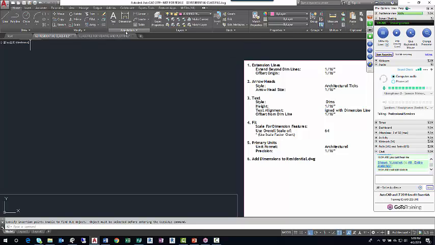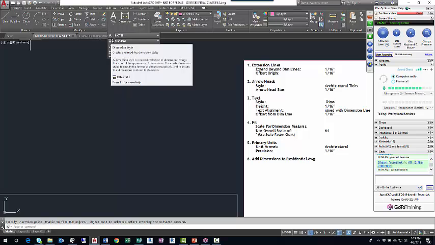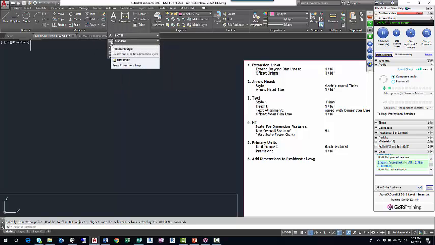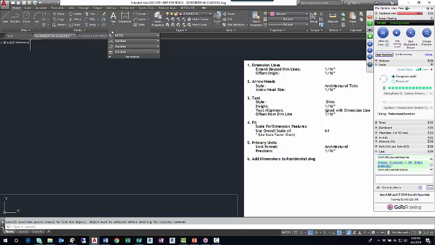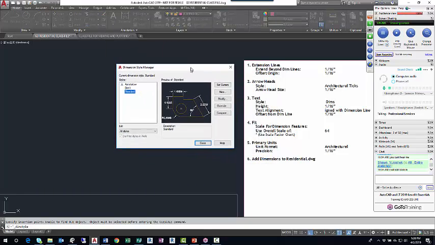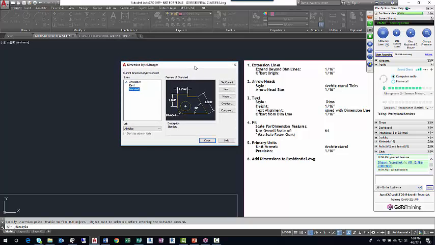All right, so I'm going to expand the annotation panel, and I'll click the second button from the top. That's dimension style. Excuse me, vicious sneeze. Right below your text style button is your dimension style button. Once you get this open, you're going to have a couple existing dimension styles. Standard is always there, until you delete it, and it's just a placeholder.